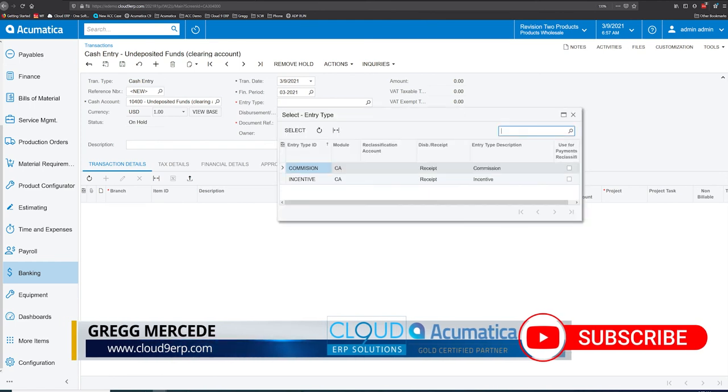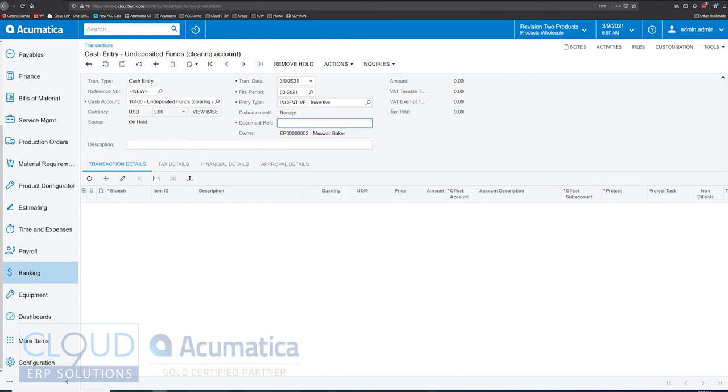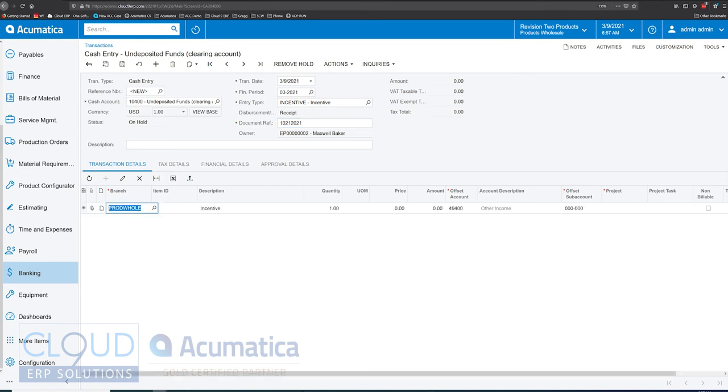And under our entry type, we choose an entry type that reflects our revenue. Maybe it's an incentive here. And we'd give it some sort of reference number. This is an optional field that you can put on there. And we'd put the amount. So let's say, for example, the amount is $50. So we could, again, with the financial workflow, remove the hold and release this.